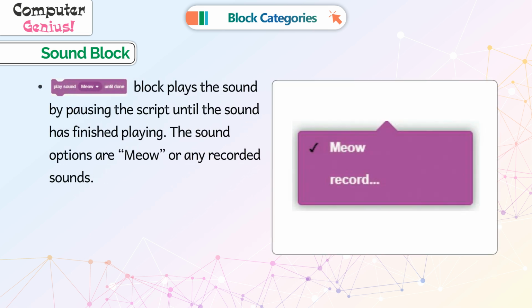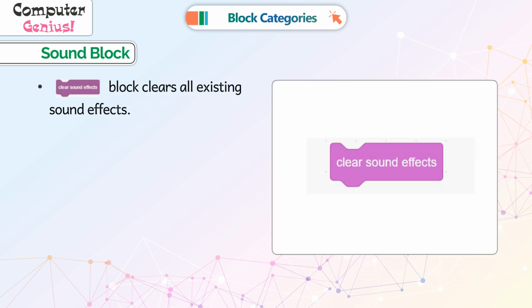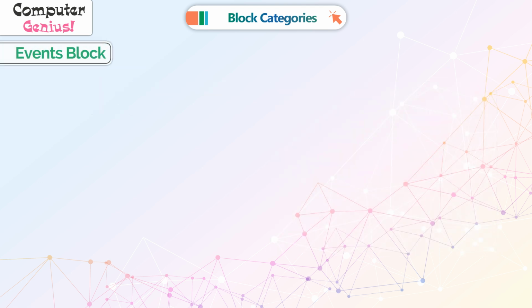Play sound meow until done block plays the sound by pausing the script until the sound has finished playing. The sound options are meow or any recorded sounds. To stop all sounds being played on all sprites, use a Stop All Sounds block. Clear sound effects block clears all existing sound effects.